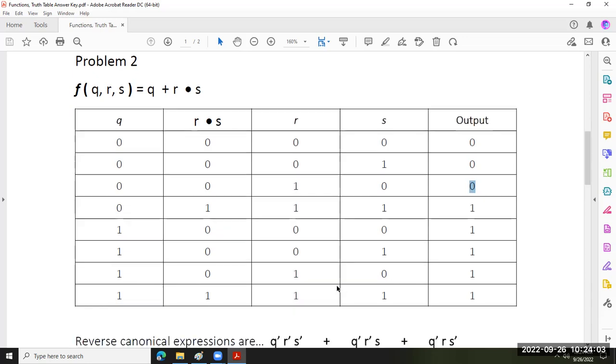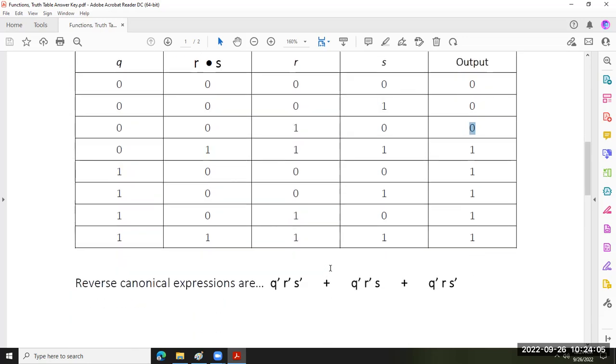3 is correct. I'm going to write 3 reverse canonicals where the input values are listed in each case where the final output is 0 or false. So this is where it gets tricky because with the extra columns, you have to be careful. I have Q-tick, R-tick, S-tick.